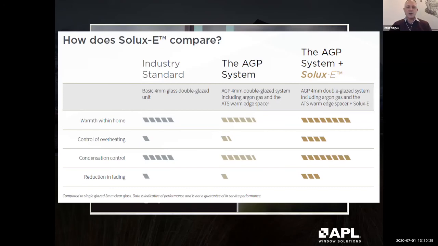We did actually go out to some glass suppliers and got a specific glass made for New Zealand. So rather than offer a range of different low E's, we actually settled on one that specifically works very well in New Zealand, which is called Solux E. And this is a very basic chart showing you the industry standard glass on the left compared to the AGP system Solux E on the right. It actually has much better performance with regards to solar heat gain and fading reduction, but also thermal comfort. So obviously it's keeping a lot more of that heat in as well.